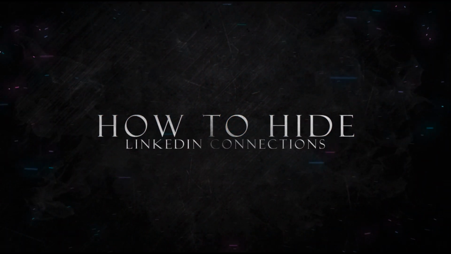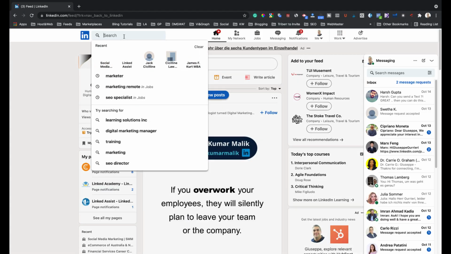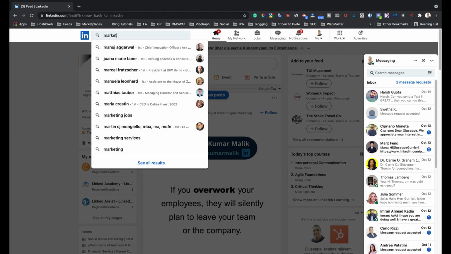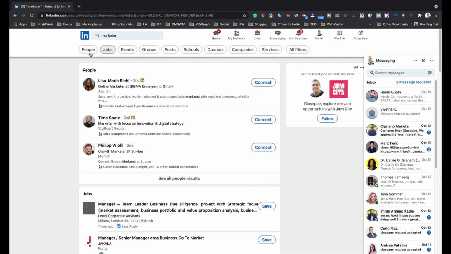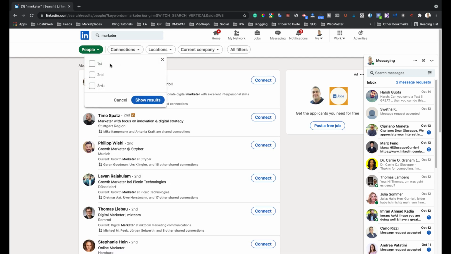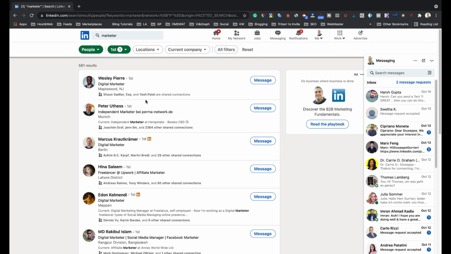How to hide your contacts on LinkedIn from your competitors. On LinkedIn, you can send connection requests and develop connections with other members of the network. By default, all your connections can see your contacts when they visit your profile.